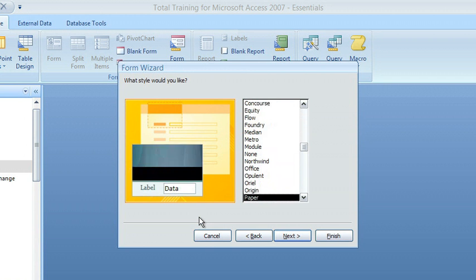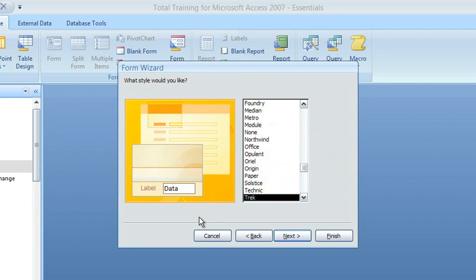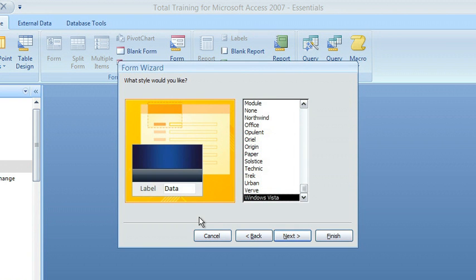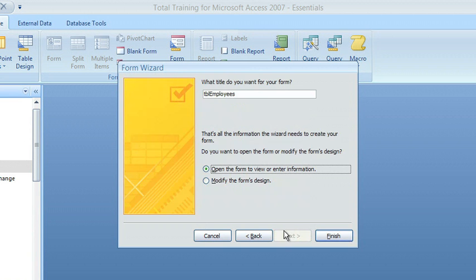You have many choices in terms of your own personal preference as far as how the form will look when it's completed. What I'd like you to do is select the Windows Vista one. That's the last one in this list. Click the Next button, and the last page of the form wizard needs to know what title would you like to give this form. Actually, that is the name of the form that Access will use when it saves it. This is the name that will appear in the navigation pane. And right now, it's defaulted to the name of the data table.